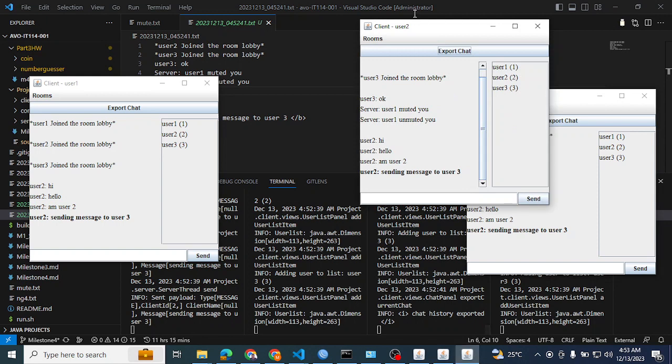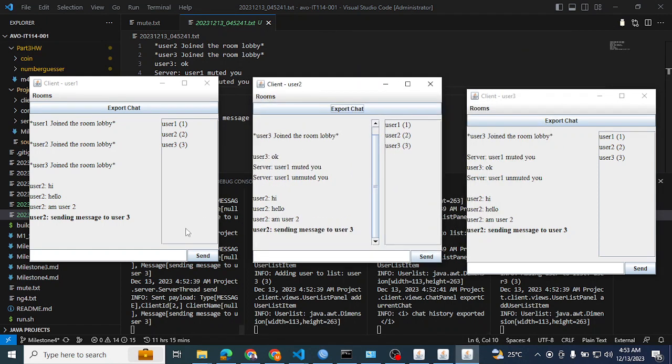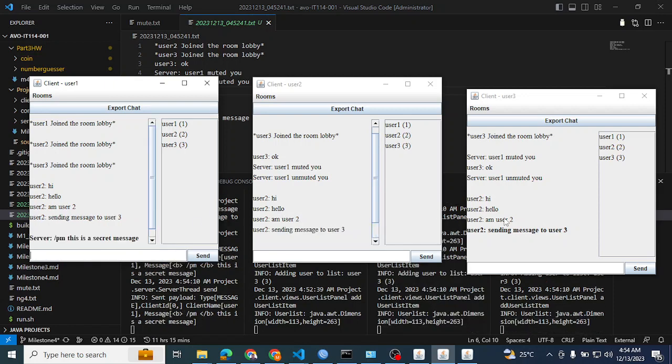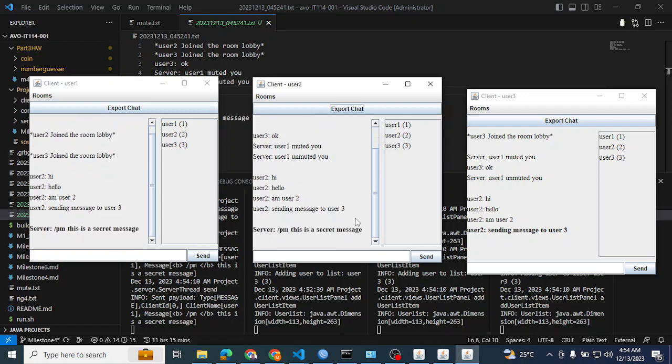So I'm gonna use user 1 and try to private message user 2. So at user 2, this is a secret message. And if I send, user 3 didn't actually receive this message. It's only user 2 because it's a private message, and you can know that by the stroke PM which I inserted in the beginning to show that this is actually a private message from one of the users.